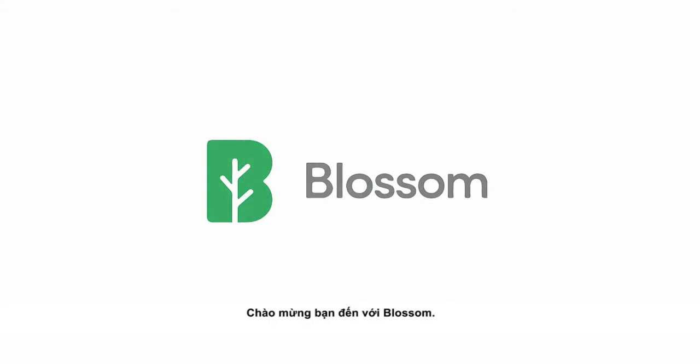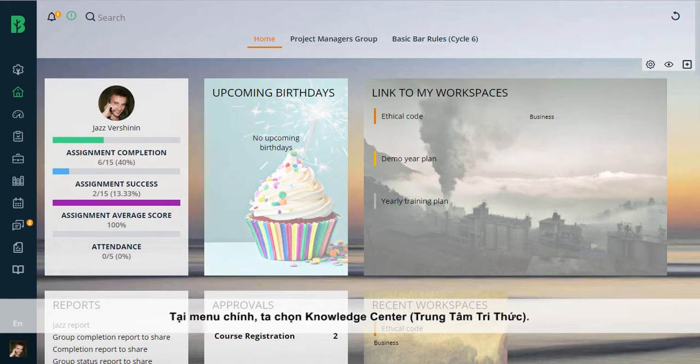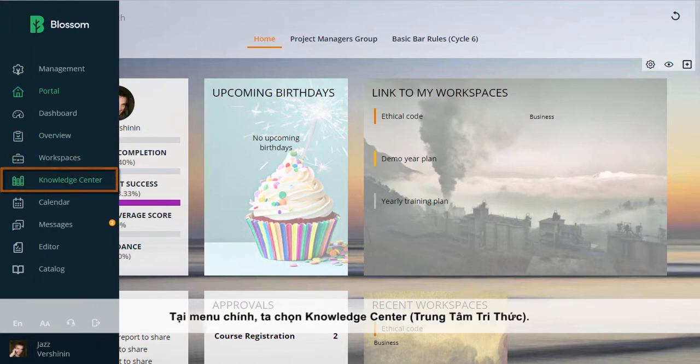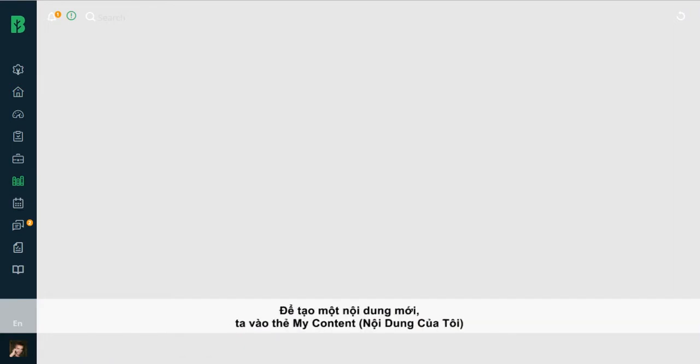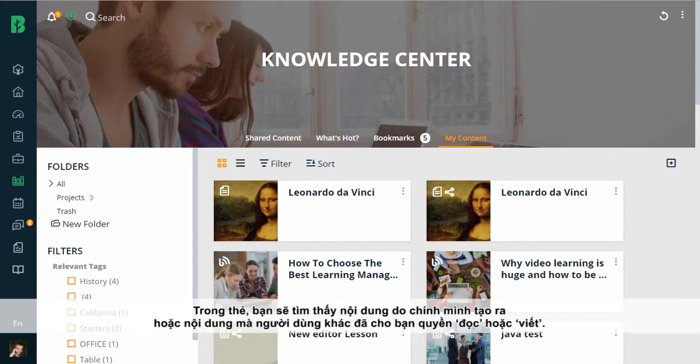Welcome to Blossom. In this video, you will learn to create and share knowledge in the system. In the primary menu, head to the Knowledge Center. To create a new content, go to the My Content tab. Here you will find a content created by you or other users who granted you read or write permissions.